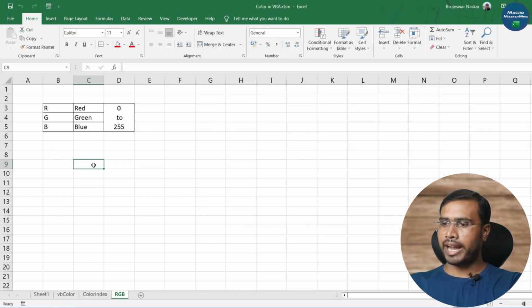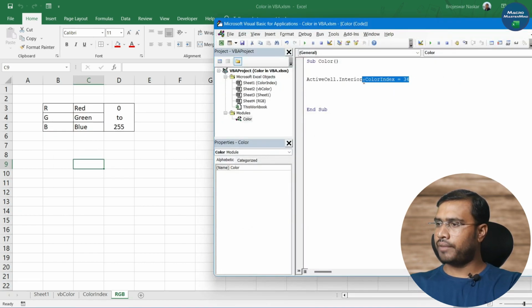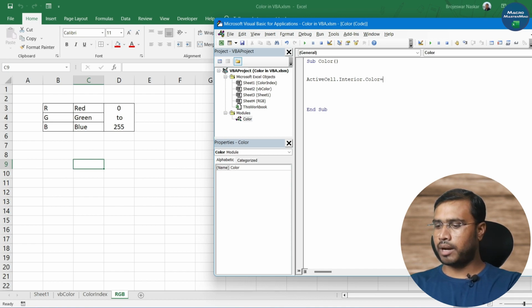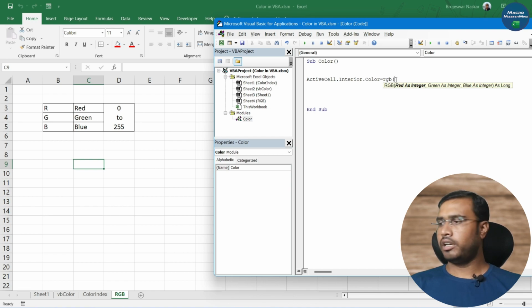So here this is my active cell and here we will type again the color. So ActiveCell.Interior.Color. Instead of the active cell, we can put some cells, some range also. We have discussed that in previous videos in detail. So ActiveCell.Interior.Color equals, here we will type RGB and in parentheses we will type the red as integer, green as integer and blue as integer. So here 0 is the lowest range and 255 is the maximum range.